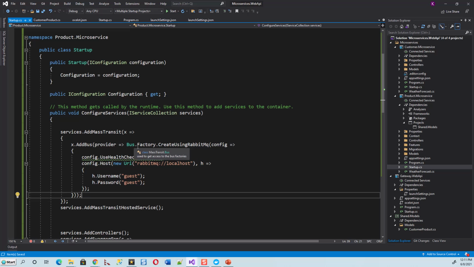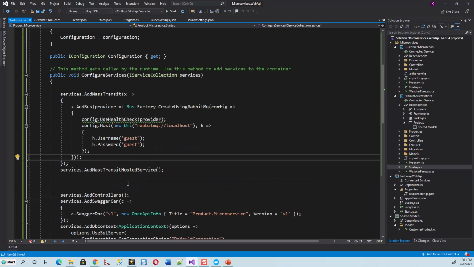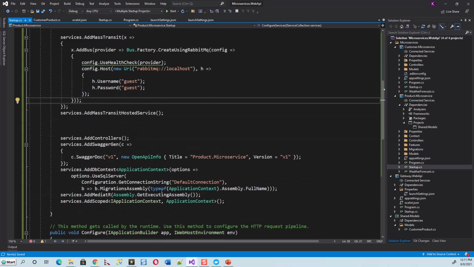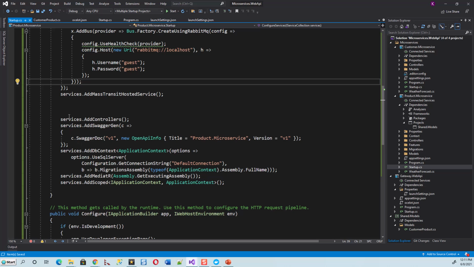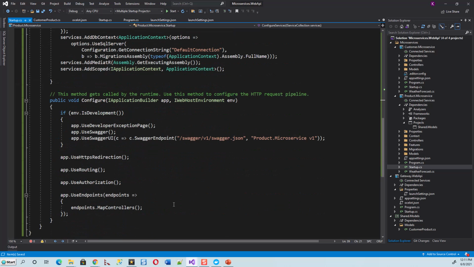Bus.Factory.CreateUsingRabbitMq, so config, and then config.UseHealthCheck provider, and then we are configuring the host with the username guest and the password guest. Okay, and then I am adding the MassTransit hosted service. Other than that, everything else is the same. AddSwagger is already added previously, and SQL Server is already added as well. So nothing else has changed.